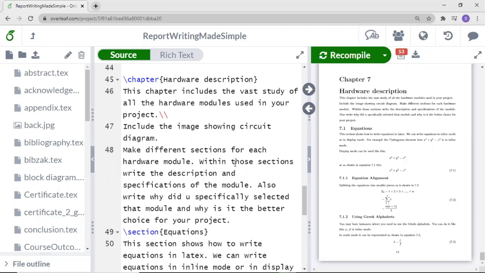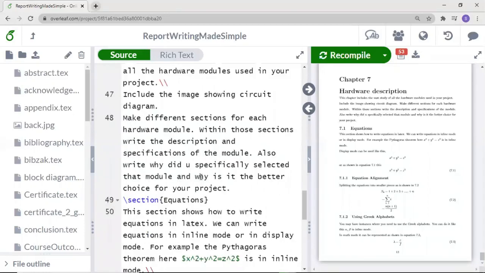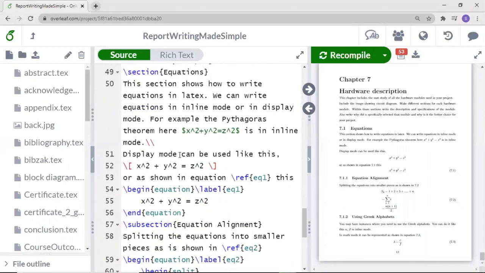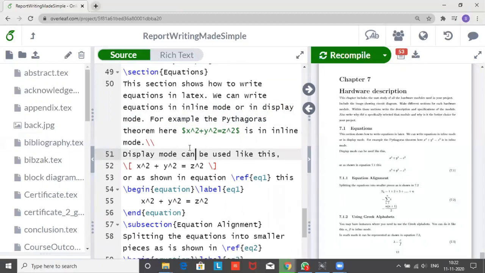So in this chapter, you may have used some formula or some calculation to choose that module, or you have some formula to calculate something. So you can insert those equations in this chapter. So let us see how we can include the equations here. There are two methods in which you can include the equations. The first is inline mode, and the second is the display mode. So let us first see how we can include it in inline mode.